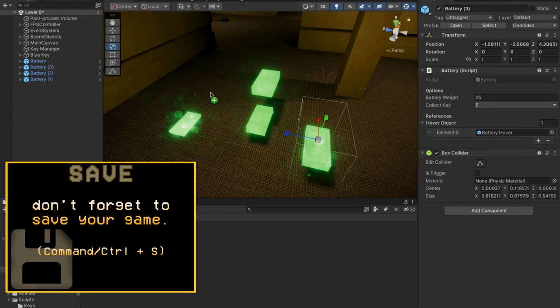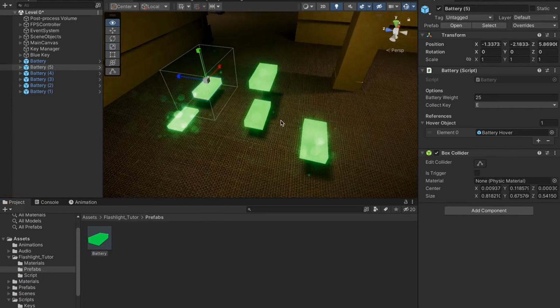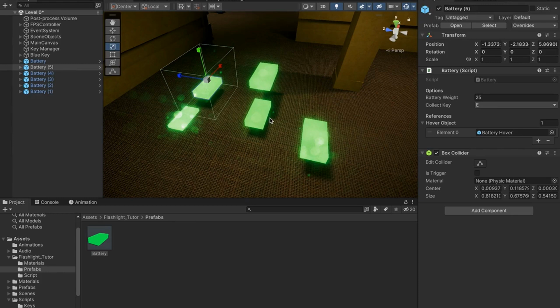This means that we can now put these wherever we want inside of our game, and we'll always have a lot of batteries that we can put around. Now this is our battery system complete. Now that we have done that, we're going to have to create a flashlight.